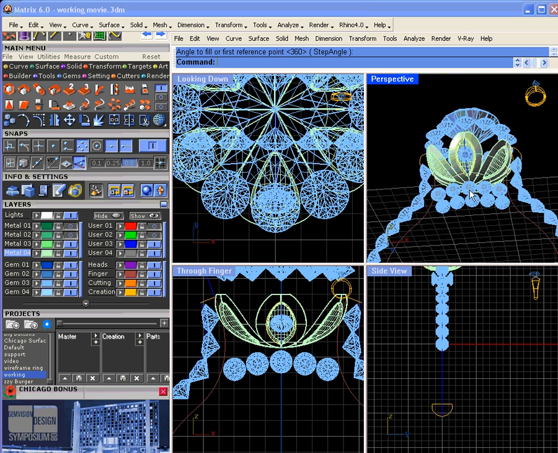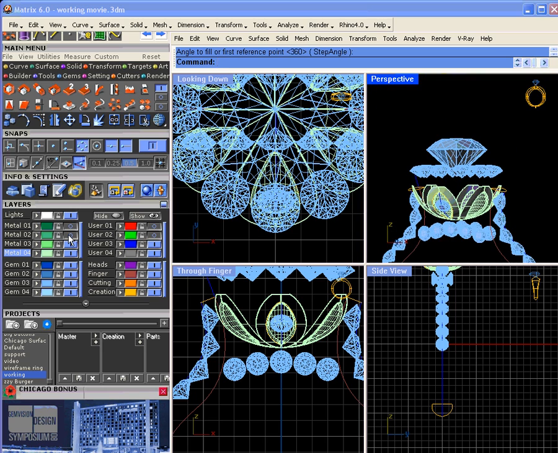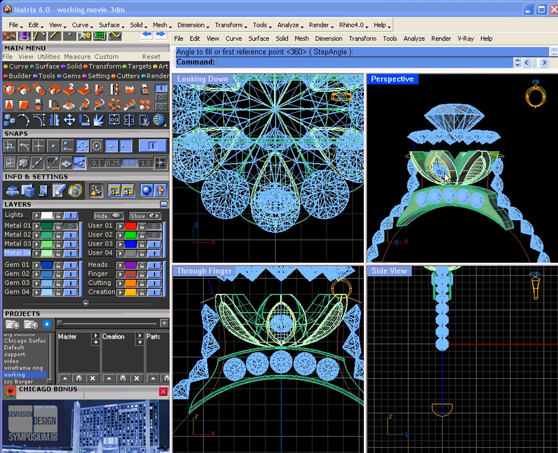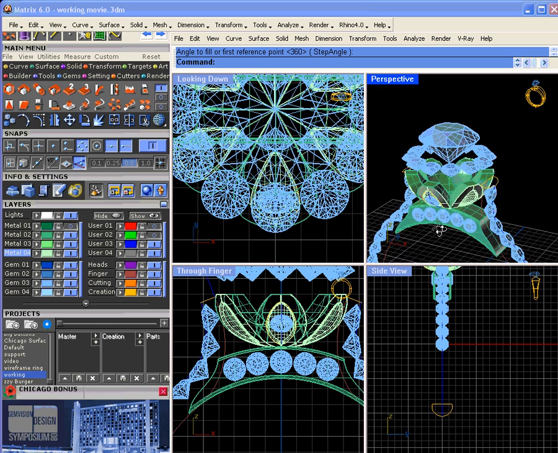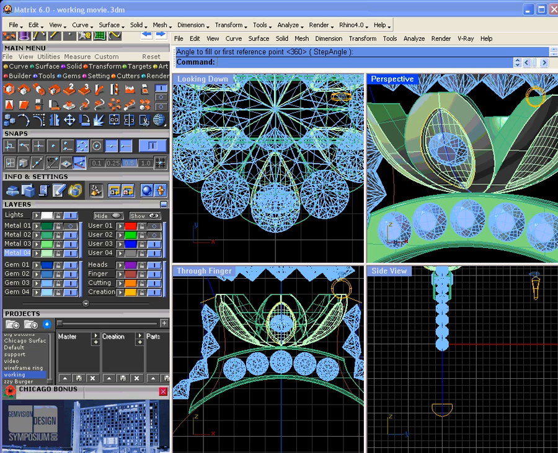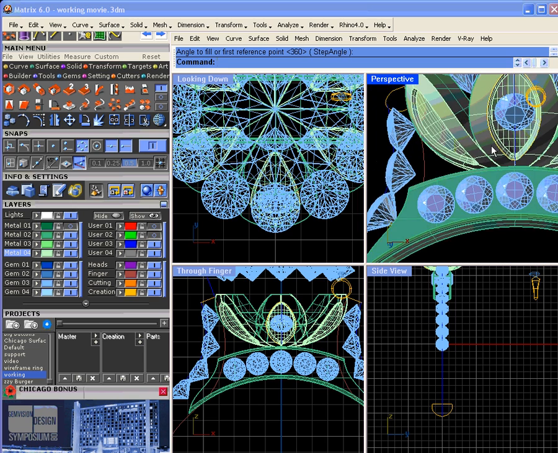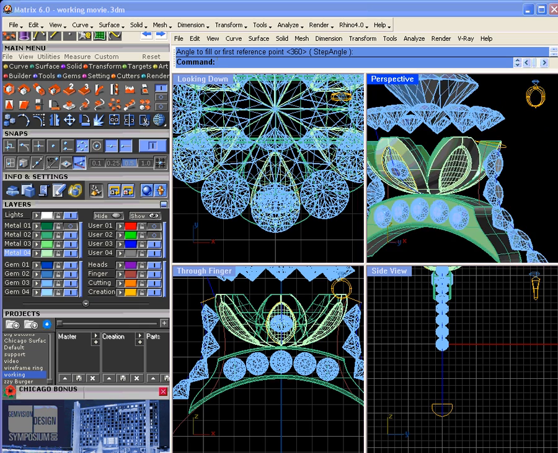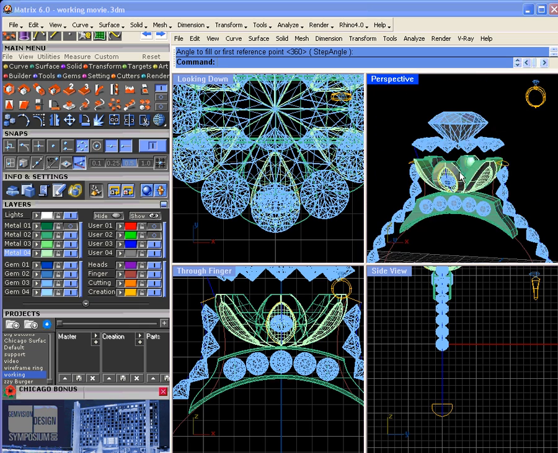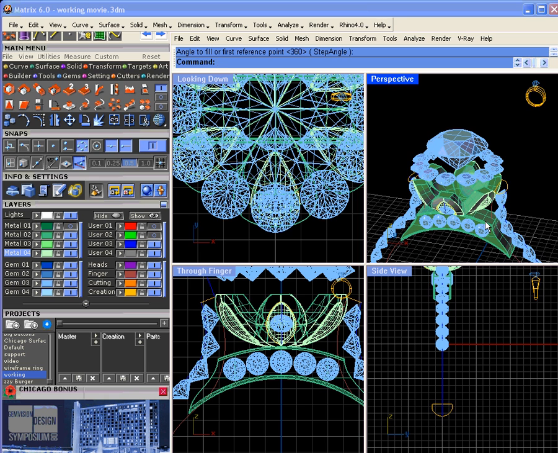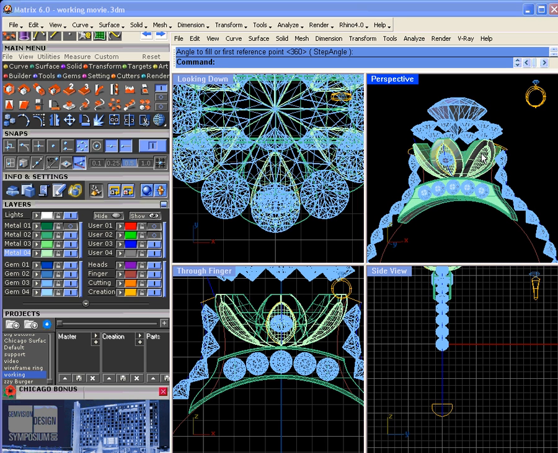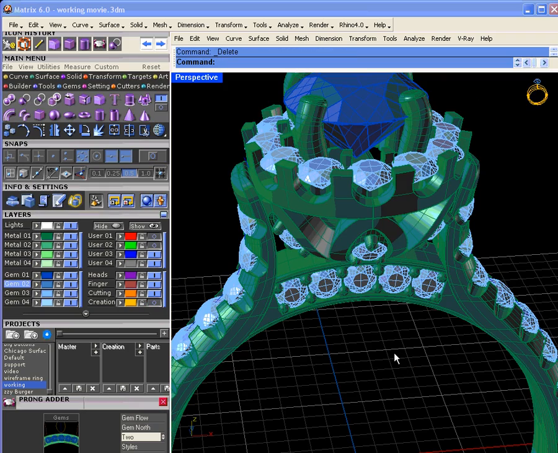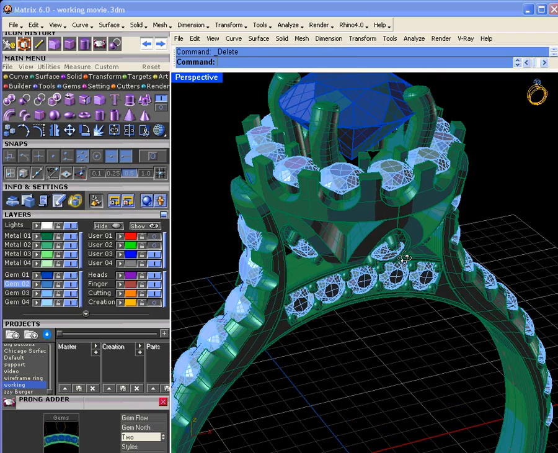So now we have that. Alright, so we just need to get some prongs on there to hang on to that, and we're in business. Alright, let's hit pause again. Alright, so here's the finished thing.